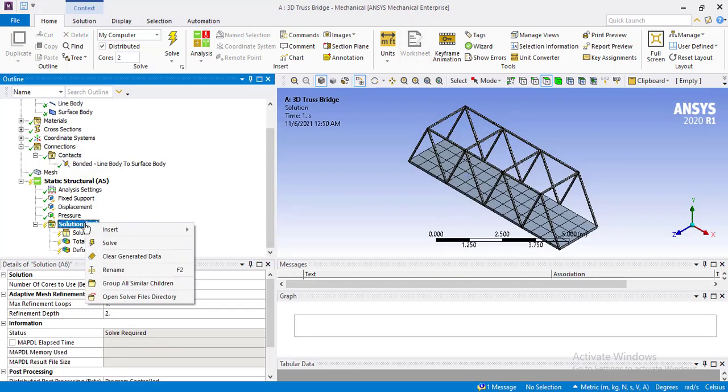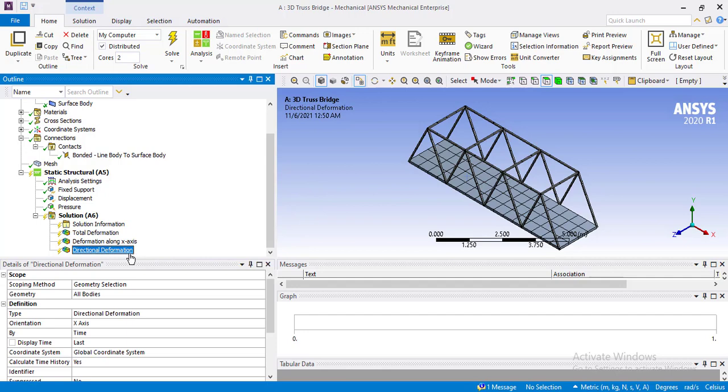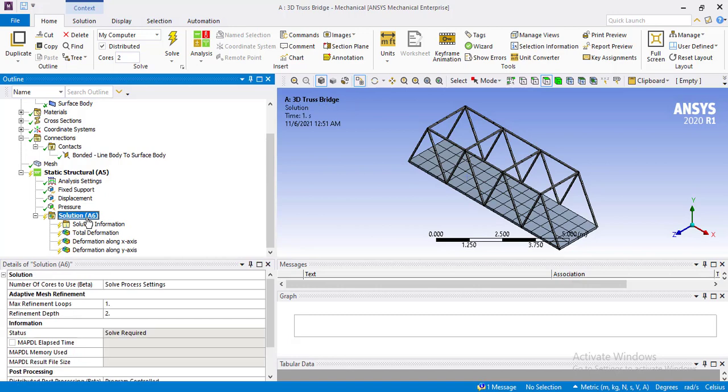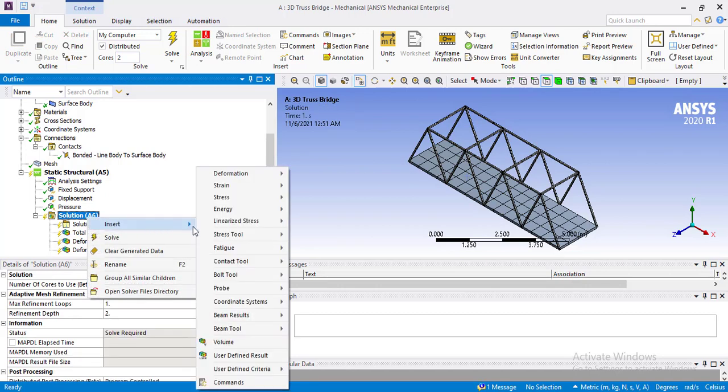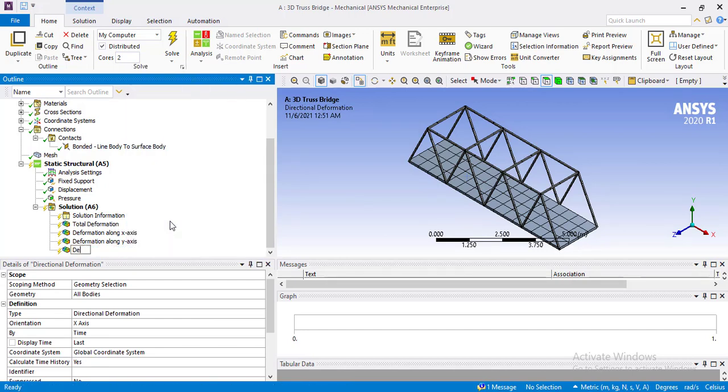Right click again on the solution and select deformation directional. Rename it to deformation along y axis. Similarly, right click on the solution, insert deformation directional. Rename it to deformation along z axis.